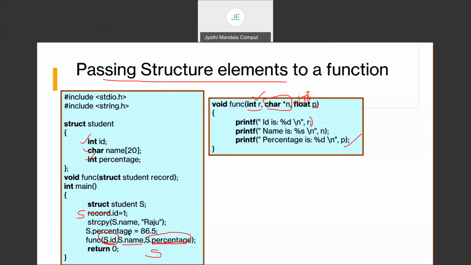So here you need to observe, instead of passing the complete structure, if you want only some value, suppose you want to work with id only, you don't want to use the name and percentage, then only that id can be passed. Are you understanding? In the earlier two cases, the complete structure is passed by value or by reference. But if you want to work with only individual elements, then instead of passing the complete structure, you can pass only that particular element with which you want to work. Got it? So this is how structures can be passed to functions.